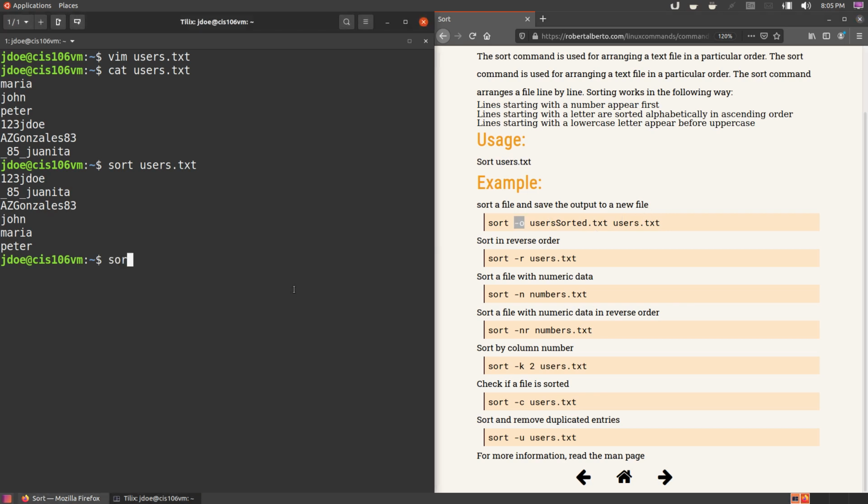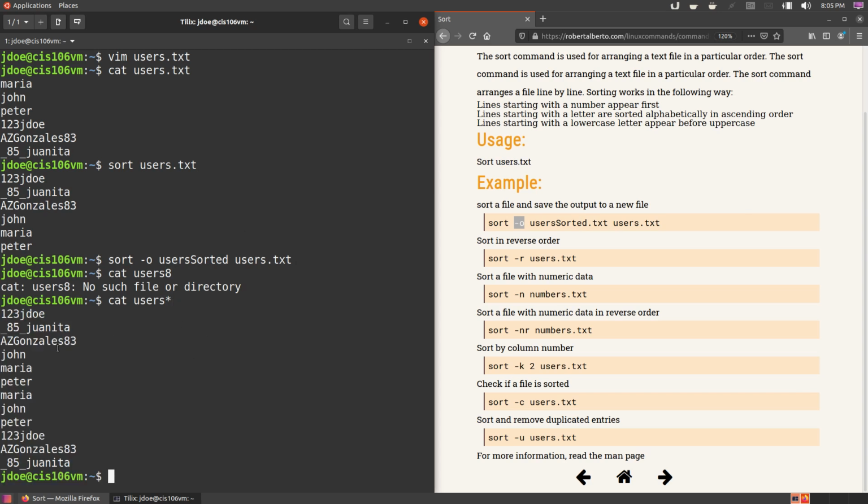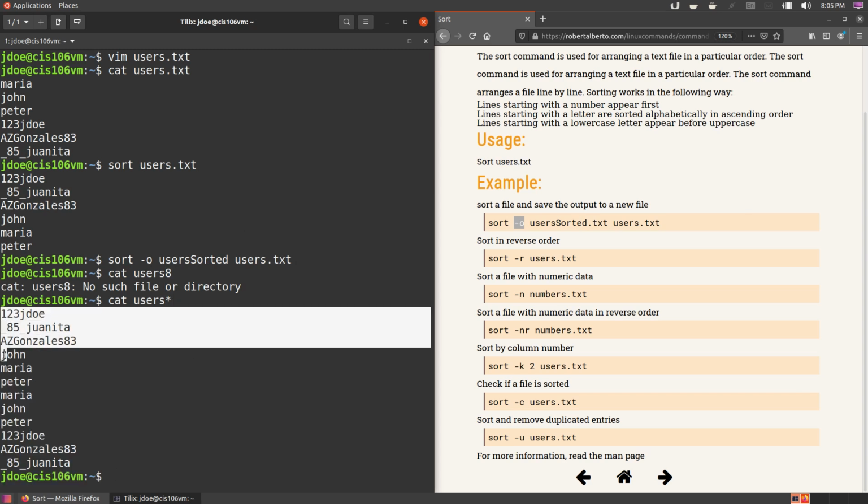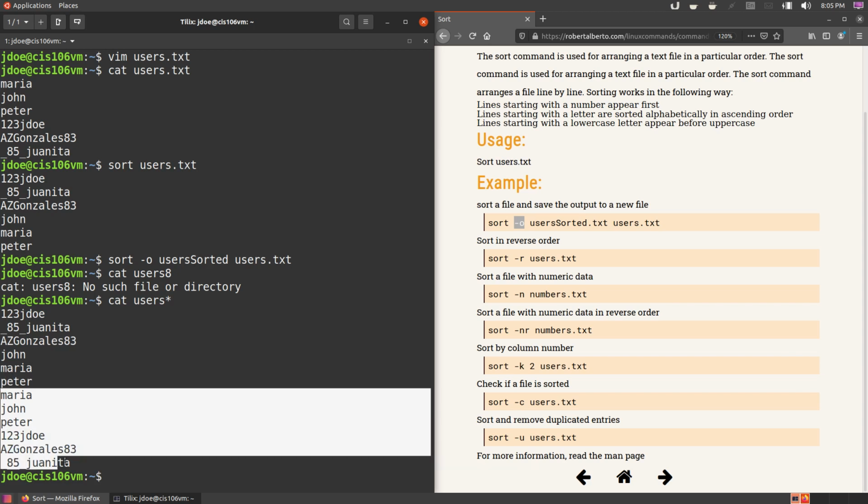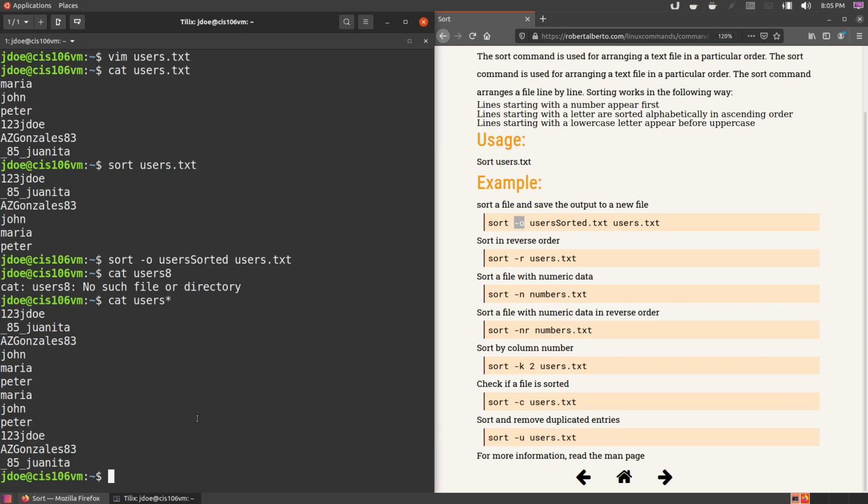For instance, I can do sort -o users sorted and then users.txt. And now if I do cat users sorted, actually let's just do star because we only have these characters over there. As you can see, we have the first file and then we have the second file over here.